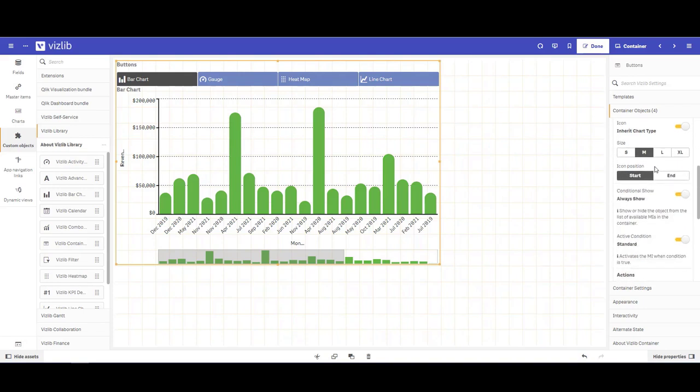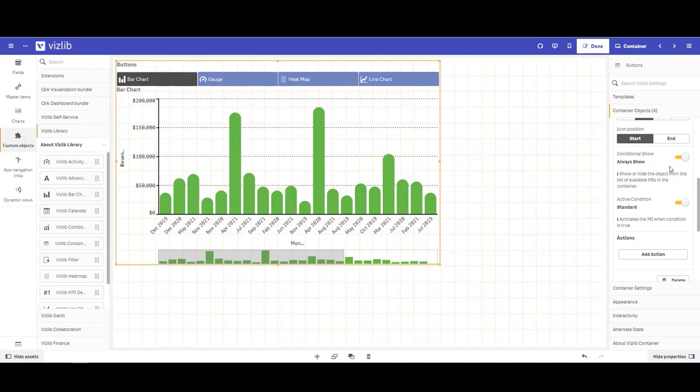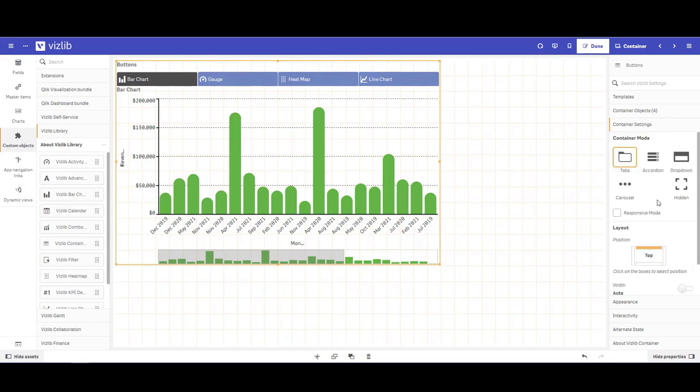You can change your label. You can choose the size of your label. You can also use a conditional hide and show to either show or hide different containers based on different conditions. In settings, you can change your appearance of your master items. Right now, it does default to tabs.